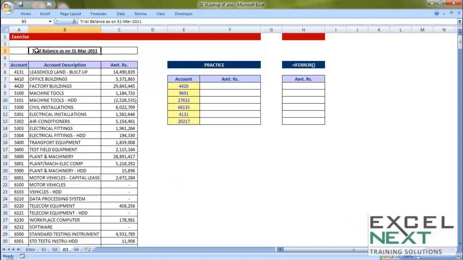I have a trial balance which just gives me the year-end balances of various accounts of assets, liabilities, income and expense accounts. And in this case, I have account code assigned to various line items. For example, leasehold land is represented by 4131 in the system, and at the end of 31st March 2011 it has a balance of 14.5 million. What you see as numbers in brackets are actually the negative numbers, so all credits.